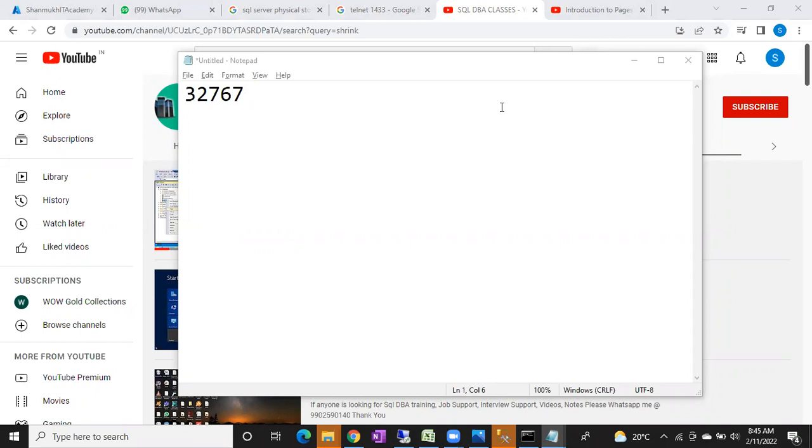We can create 32767 logins. We can create 32767 users. So this number is important. SQL Server supports a maximum of 32767 databases, and you can create 32767 file groups and 32767 files.